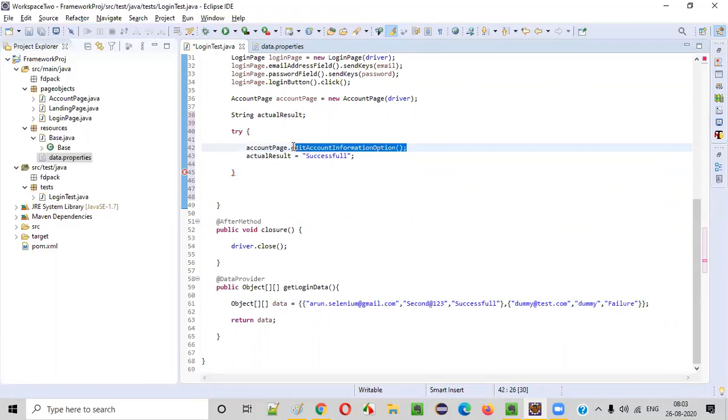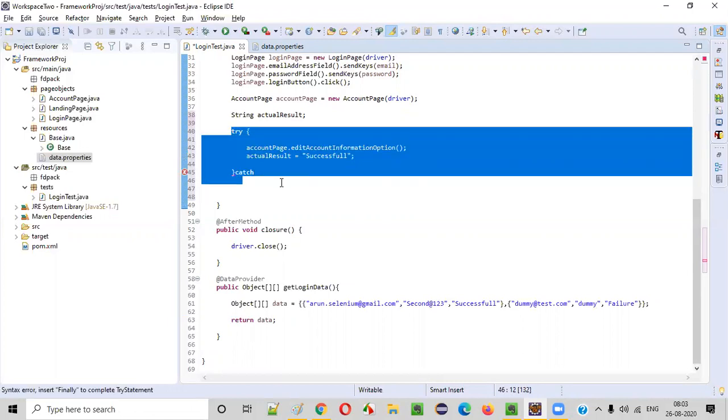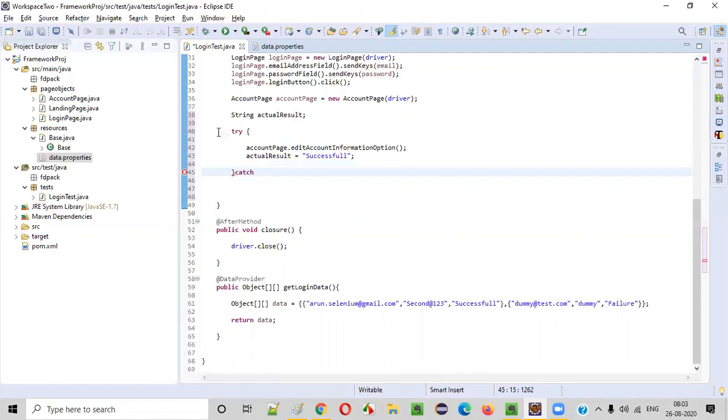If the exception is not coming, what happens? If the option is available, it will go to the next line. It will not give an exception and go to the catch block, right? This step will be executed and actual result will be assumed to be successful. So here I will say catch. So I am writing the code like this, guys. It doesn't mean that you have to also write the code in the same manner. Okay, I prefer this way. So you have to implement your own logic.